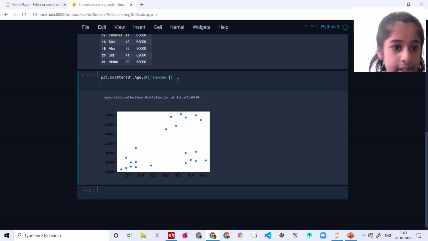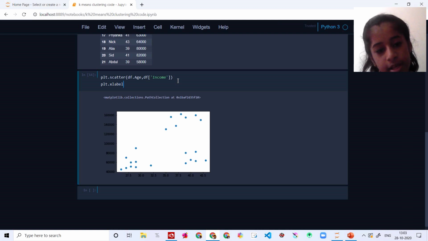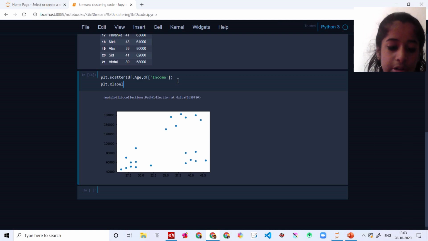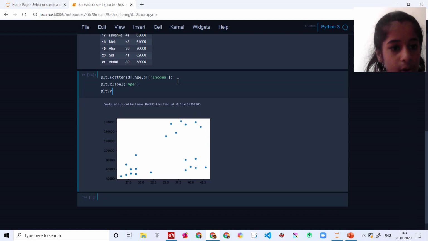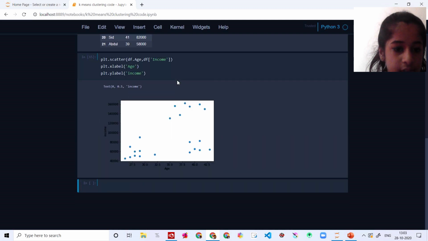Let me just set the x and y labels. I'm gonna say plt dot x label, and this x axis is going to be of age. So I'm going to say age, and this y axis is going to be of income. So I'm going to say plt dot y label of income. Yeah, let's run this. So you can see income, age.